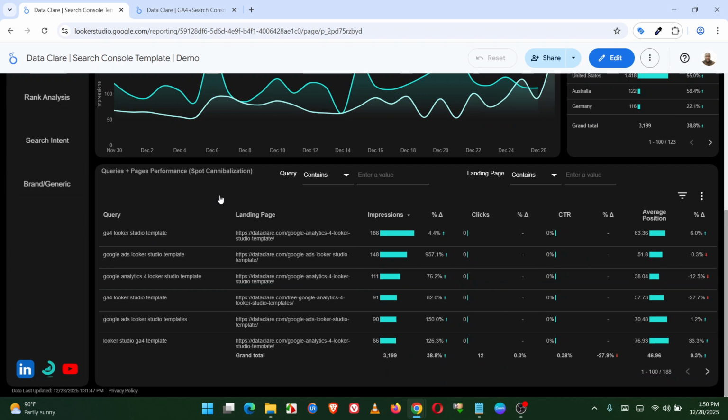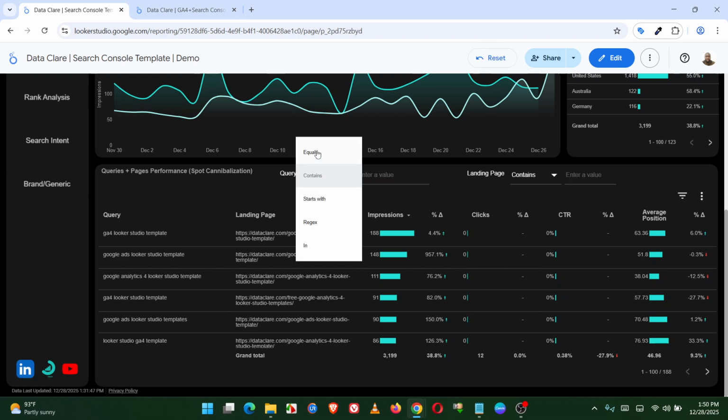which is part of the breakdown section. So it's showing you queries and landing page performance. So we are breaking down each of these key metrics by query and then landing page, and then you have these advanced filters here. You have query advanced filters and landing page advanced filters. So you can select queries that have something in common, and then you can also change this from contains to equals, or starts with, or use regex, or use in.